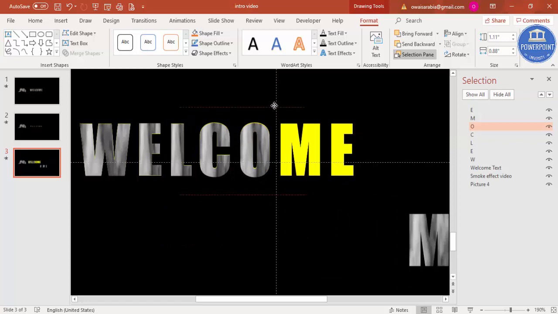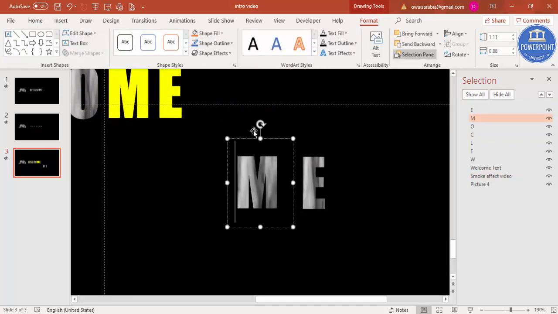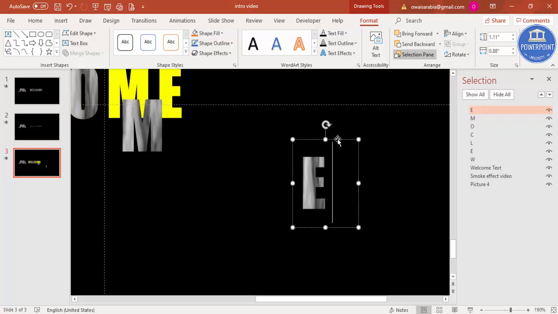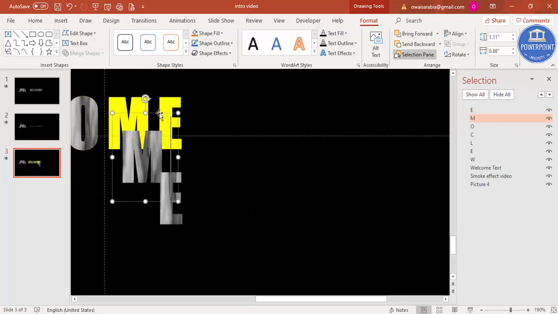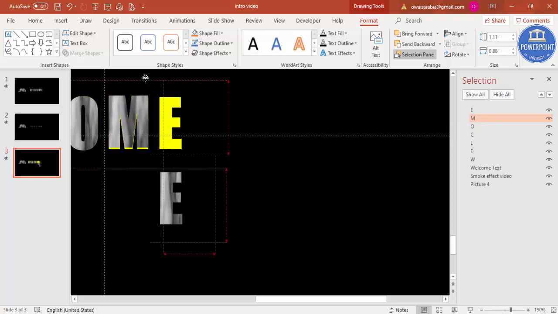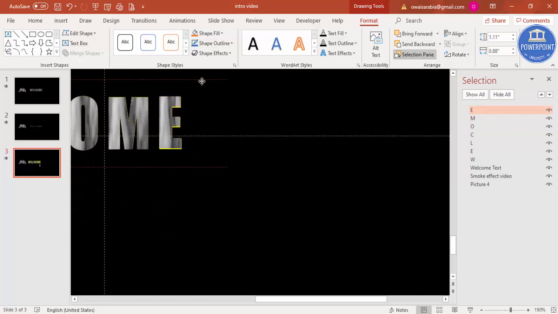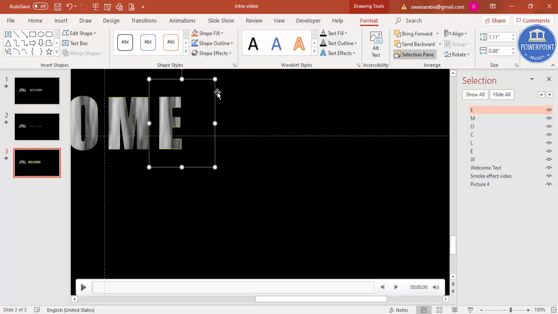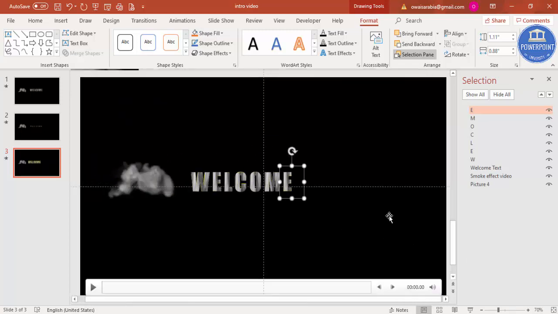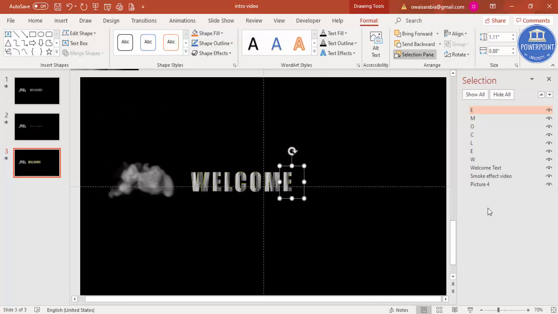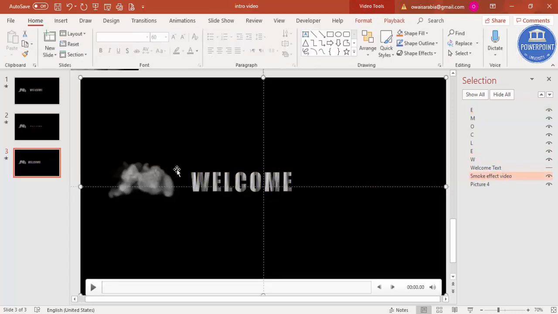O. And just put the M on top of the yellow M and then E. Alright, now we have put the text on top of the yellow one, and I'm just going to deselect this welcome text. I'll just go and uncheck this one. Now it's time to do the animation on this welcome part.